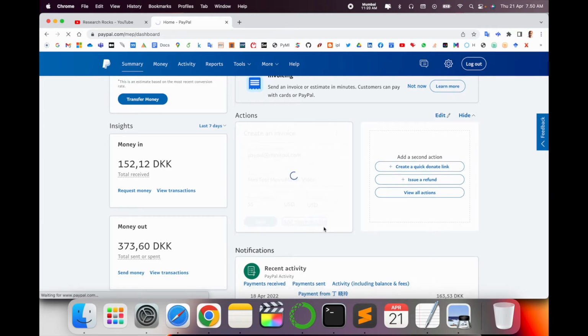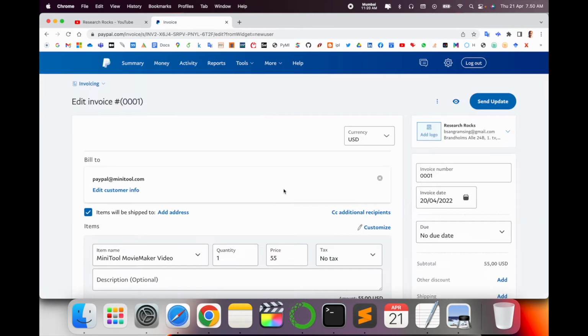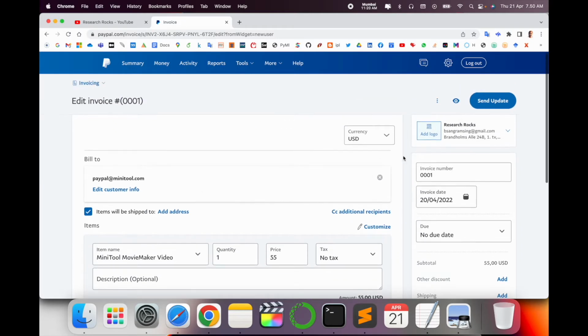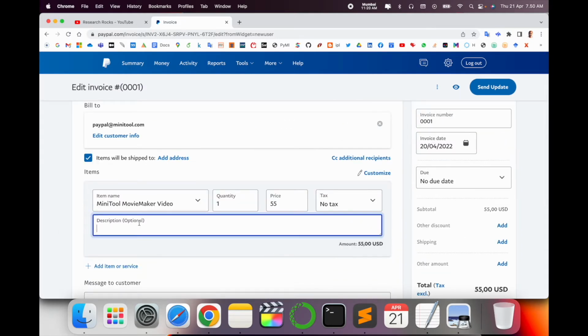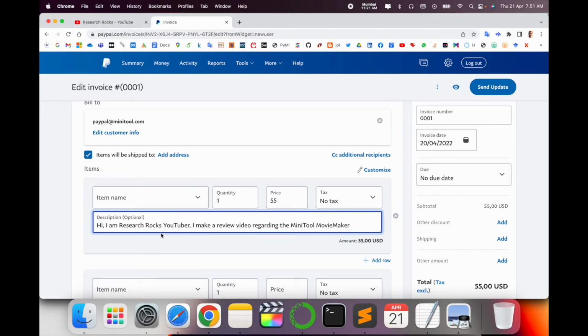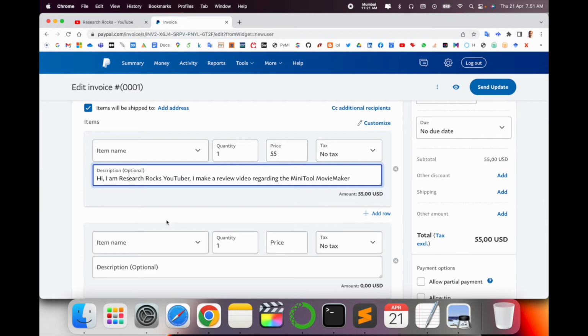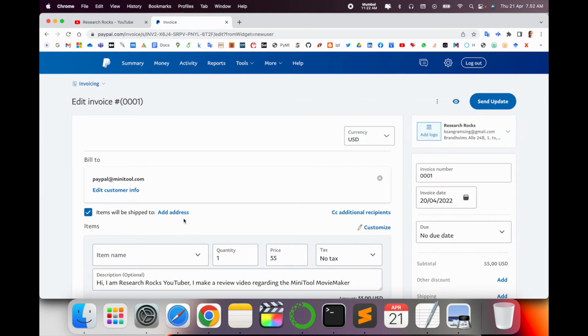Add more detail. If you want to add more detail, you can click here. Here you can edit the customer, US dollar, add more detail, description. If you want to add a description, you can add it here. So I put here: I am the Research Rocks YouTuber, I make a review video regarding the MiniTool MovieMaker. So here all details come, and almost my bill is ready.